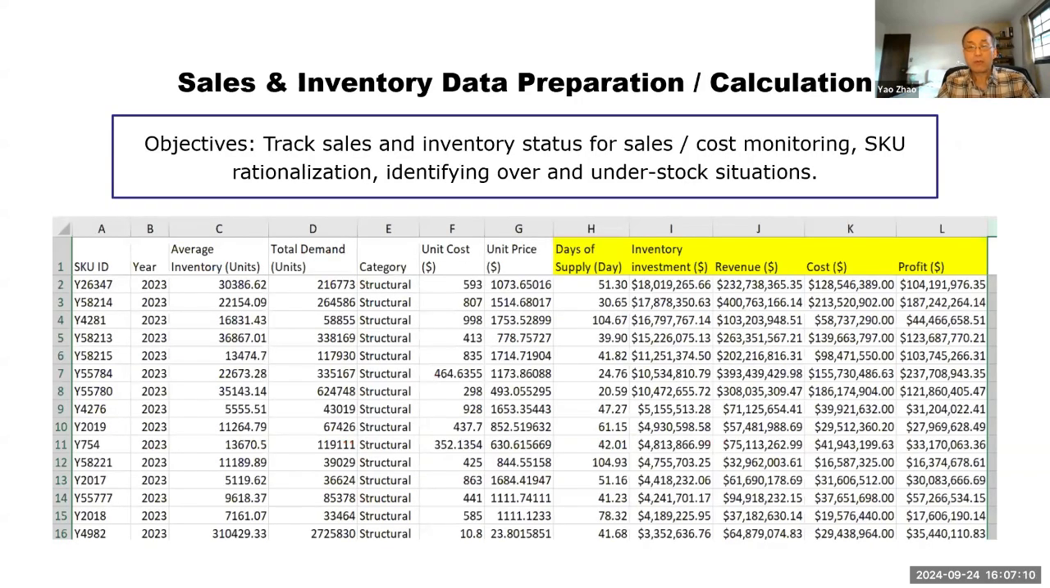So let's first talk about the sales and inventory application. Let me first state the objective. So what do we do? If we have tons of sales and inventory data, what we usually want to do is to track sales and inventory status, for monitoring the sales and the cost, and also for SKU rationalization.